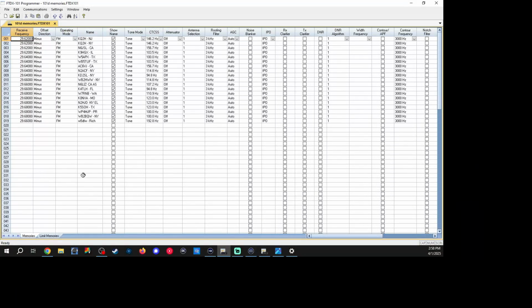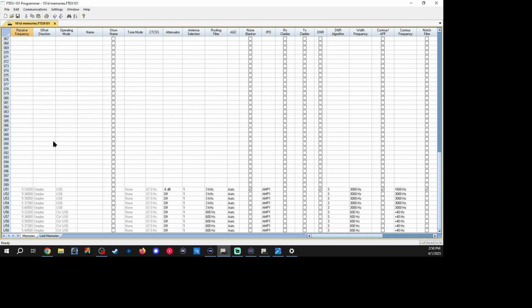So if we look at the RT Systems software here for my Yaesu 101D, you'll see I've put some memories in here, some 10-meter repeaters. But if you scroll to the very bottom of the memory channels, and you can look at it on your radio too, you don't need the software to see this, you'll see these last 10 here. You'll see simplex, 5 channels USB, and 5 channels CW USB. And then on your radio, when you go to the bottom of the memory channels, you'll see these already preset.